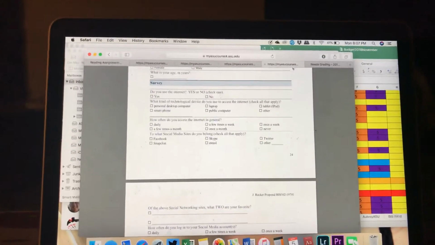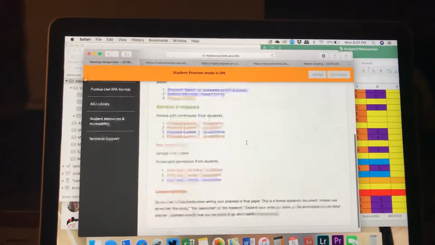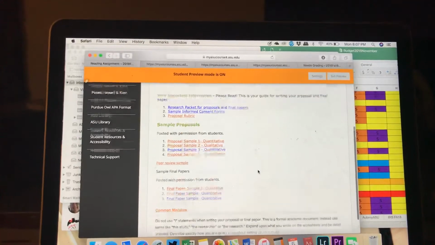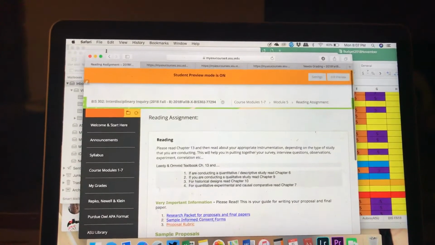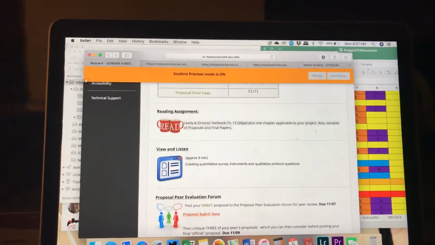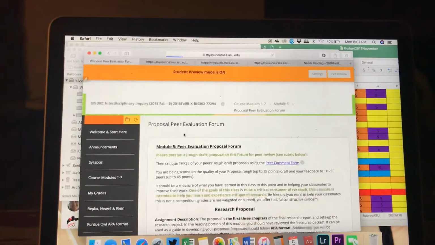All right, so I want to really show you this stuff. It's hidden in the readings here that you can get at and look at. Common mistakes, obviously you guys have been really good to avoid that. And let's go back to the page then. Okay, so that's all in the reading assignment. You got the video. So here's your peer review evaluation forum.